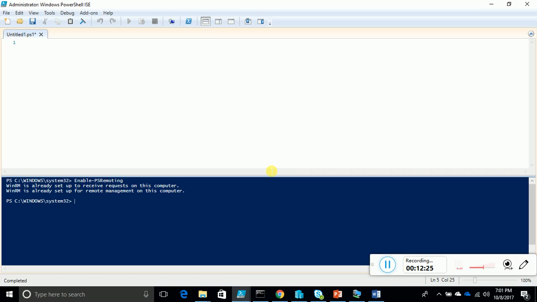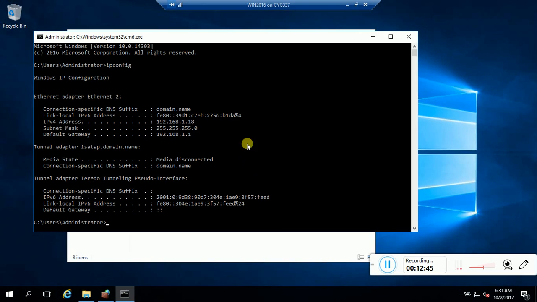To make it work, the WinRM service should be enabled in the Windows services, and then you can run the Enable-PSRemoting commandlet on the remote computer. Once you have that enabled, you can do everything remotely. So as we have a remote computer, let's check if I have WinRM enabled on this computer or not.